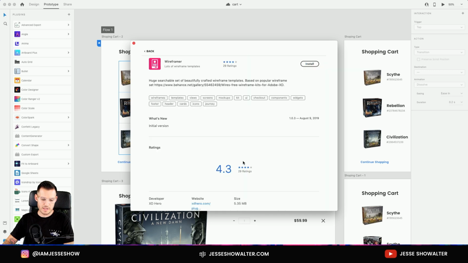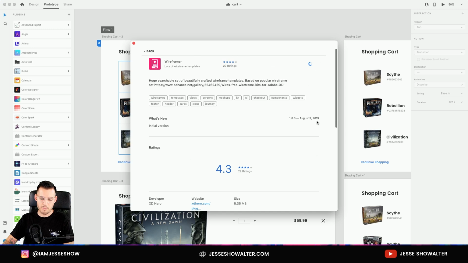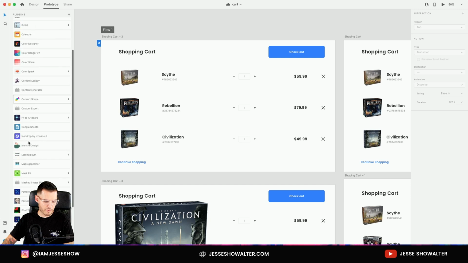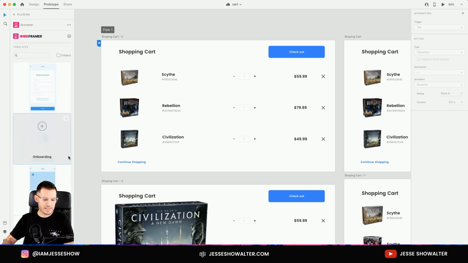We simply just click on it. We can see all the details, ratings of it, everything in our plugin store. We press install and boom, it's going to install directly into Adobe XD. You can see it's spinning and now it's installed. So we can head back and look for wireframer in our plugins menu, and there it is. We're going to tap on plugin and we can get started.